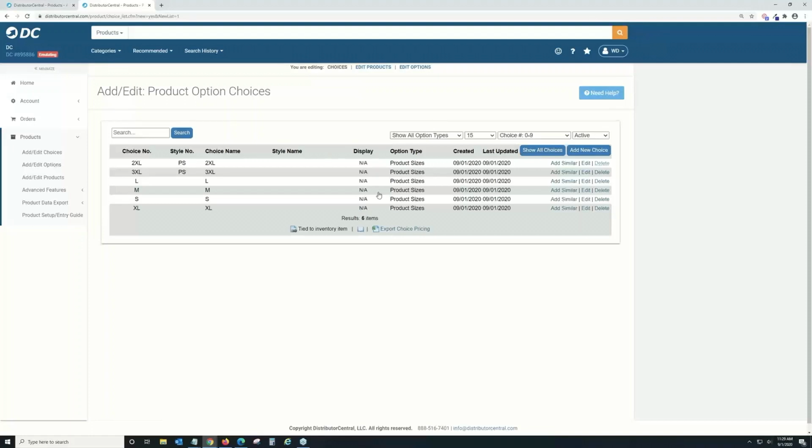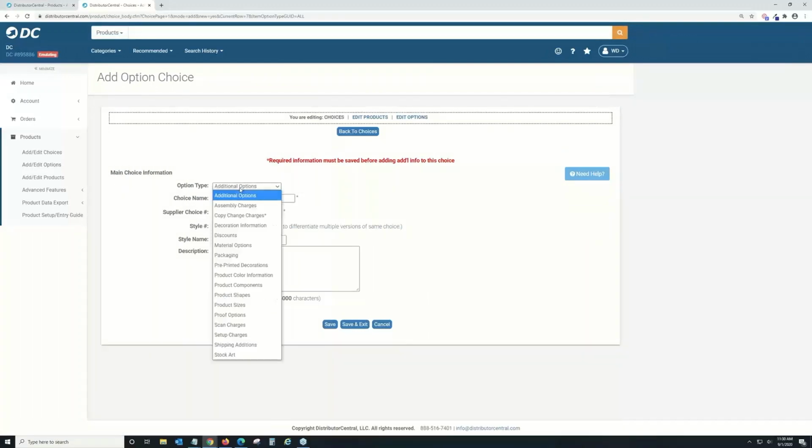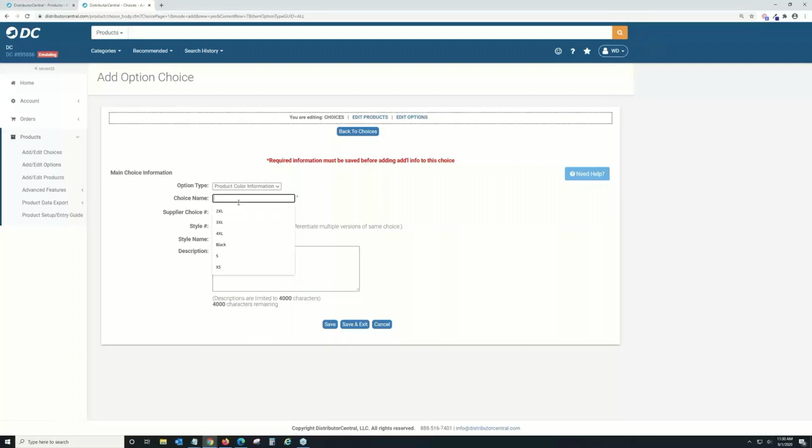So what you can do now is I'll come over to the choices and I need to create my colors. So I'm going to click add new choice. I'm going to change the option type again, just like we did before, but this time instead of using product sizes, I'm going to go with product color. So you can see it says product color information there. And we'll just start with the black.